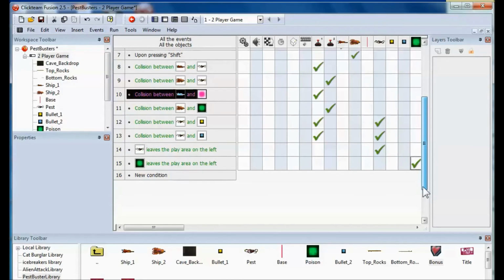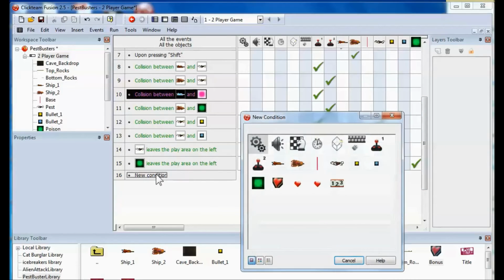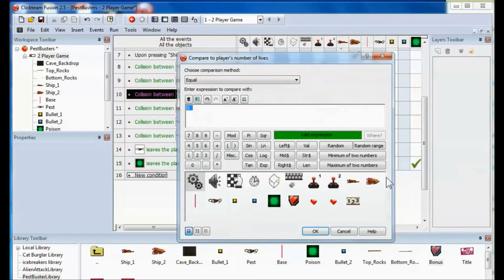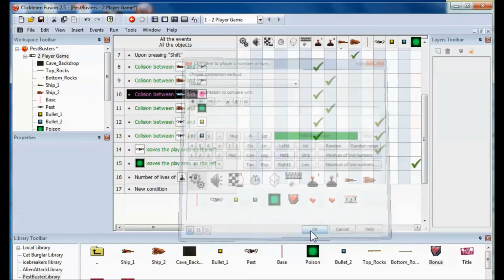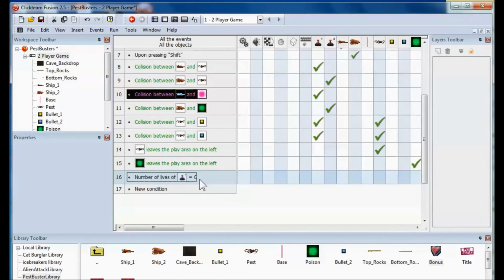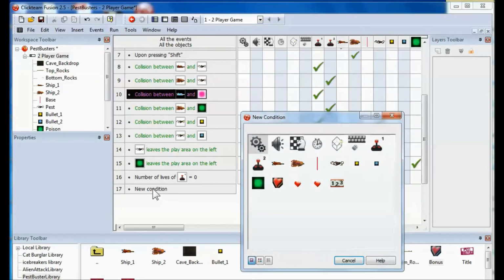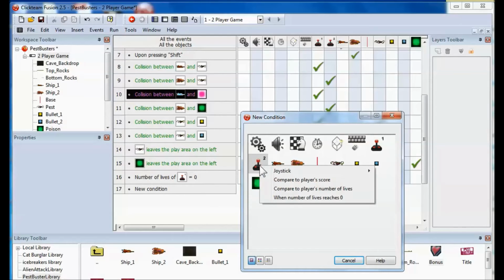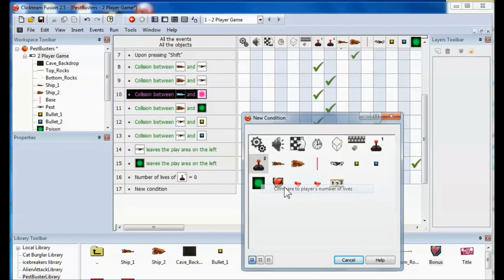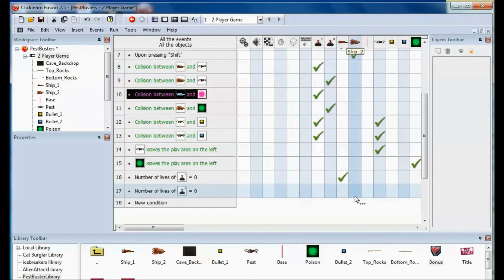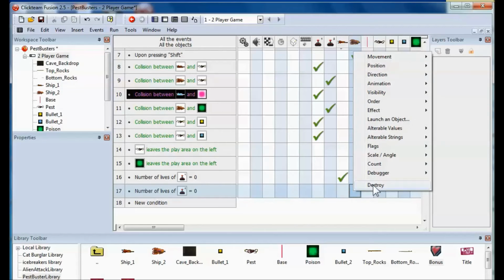So what happens if player 1 runs out of lives? New condition. Check joystick 1 here, when compared to player's number of lives. If it's 0, what happens? Number of lives is equal to 0. We destroy ship 1. So we have a new condition. We test with player 2. Compare to player's number of lives. Is it 0? If it's 0, ship 2 is destroyed.